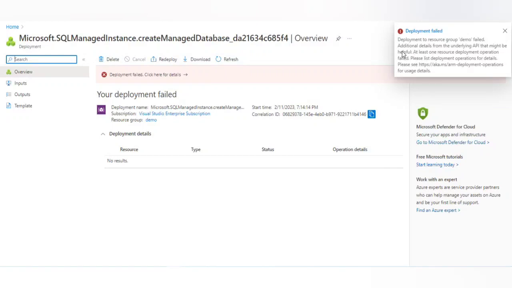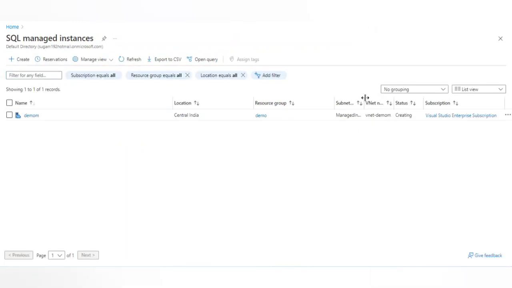So this deployment failed. Just give me a moment, let me check. The database creation is failing because, if you see here, the status is still in the creating stage. In the backend it's still creating a few of the components, so we are not able to create the database now. When the status is done instead of creating, then we will try to create a database. That's how we create a managed instance and connect to it from the virtual network.